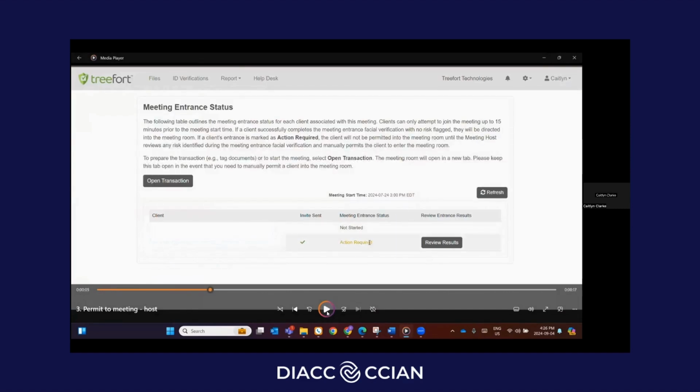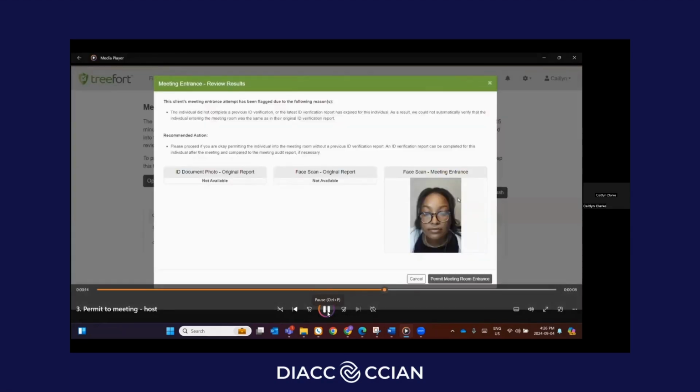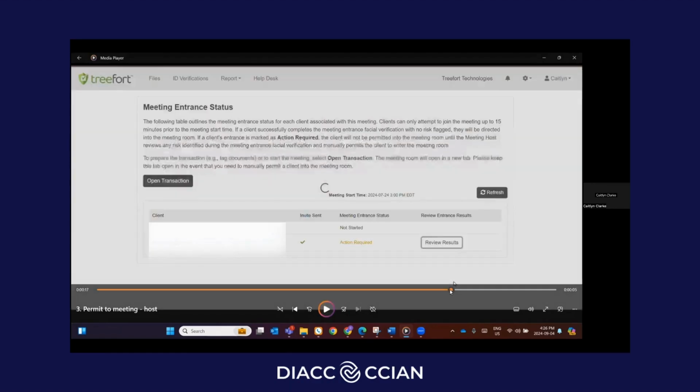Now, when open transaction is selected, the client can see everyone that is either in the meeting room already or anyone that's having difficulties joining the meeting room, and so they're waiting to be granted permission. We see that by action required. At this point in time, the host is going to select review results and see that this individual did complete the face scan, but there was nothing to compare it to. And I'm going to just back up just a little bit so we can see that screen again.